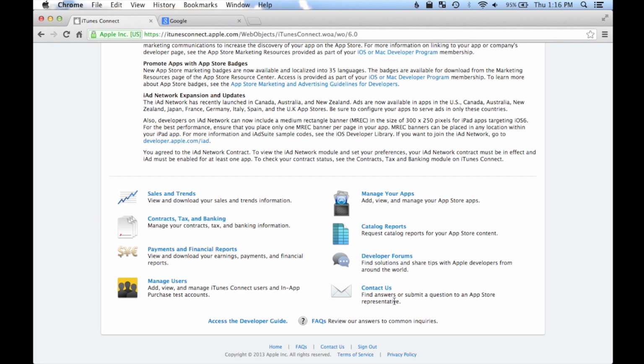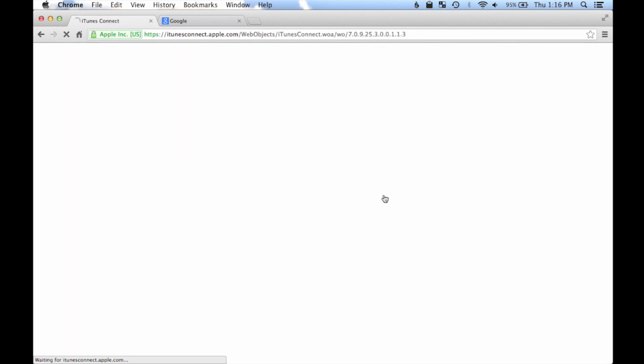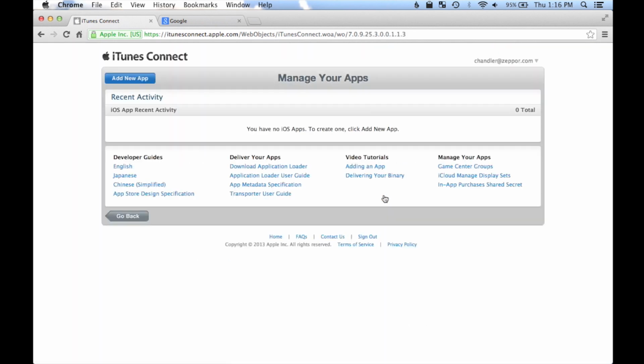If that doesn't work, you can contact the iTunes Connect team directly, and you can do that through their Contact Us link there. So today I'm mainly going to be focusing on managing your apps. So we'll go ahead and click on that. And this is where you can create your apps so you can deliver them to the App Store.